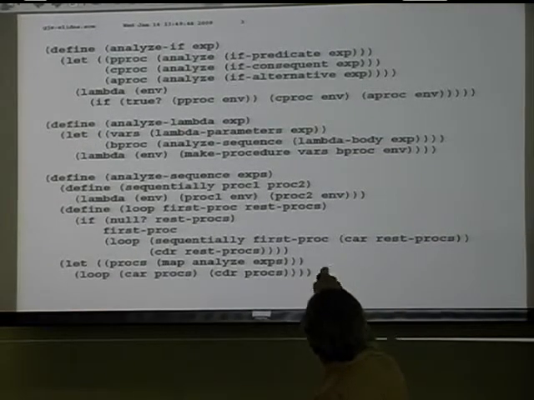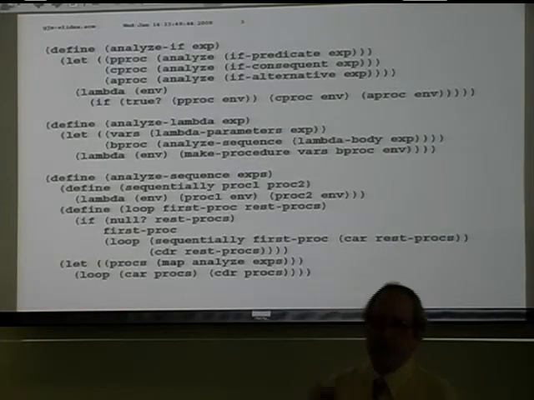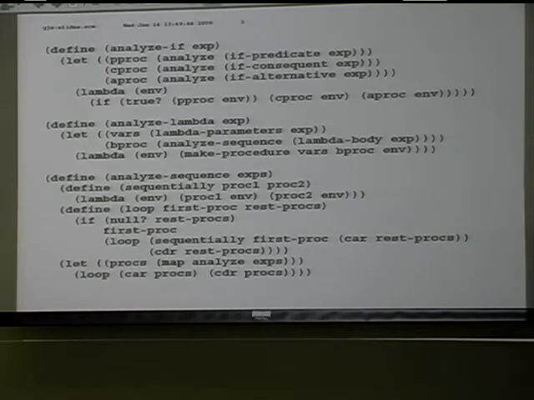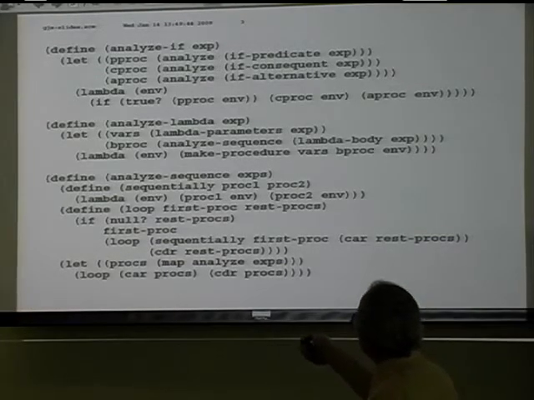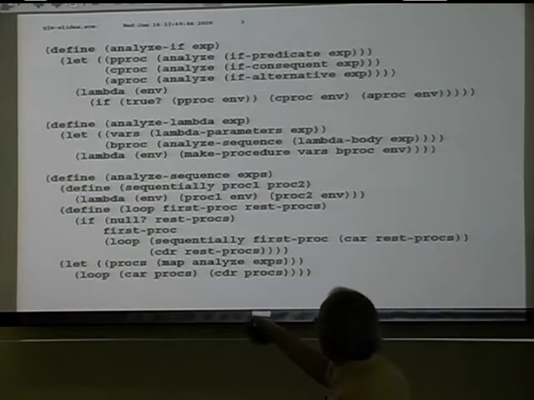The lambda parameters are pulled out, and I just have to make a procedure which contains the variables, the compiled body, and the environment in which the variables that are free in the body will get their values. A sequence of expressions is made out of various pieces. If I have two execution procedures, I can make an execution procedure which glues them together very simply, sequentially, because a lambda expression may have a sequence of expressions in it.